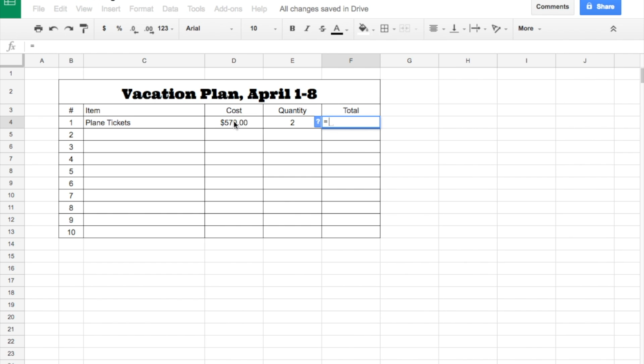So this cell is D4. I'm going to type in equals D4, and I want to multiply it by E4. Now I can't push X to multiply because it thinks X is the letter X. So to multiply, I actually have to use the asterisk. It's that little star over there by all the numbers. Now I can type in E4, or I can just click on the cell. If I click on E4, it puts it there for me. Pushing enter or return, and it will automatically do the math for me.